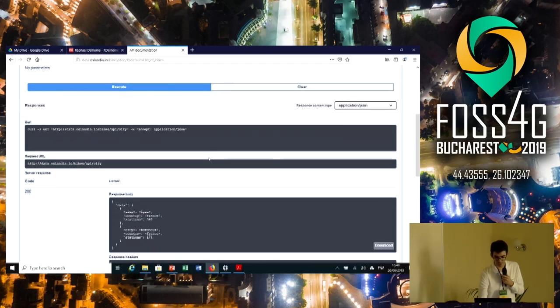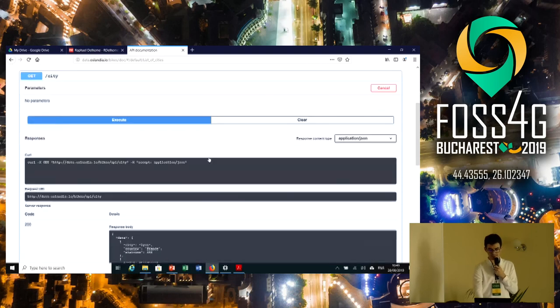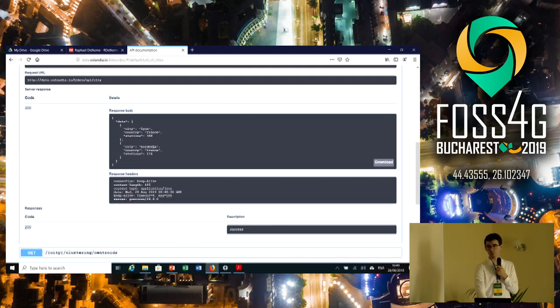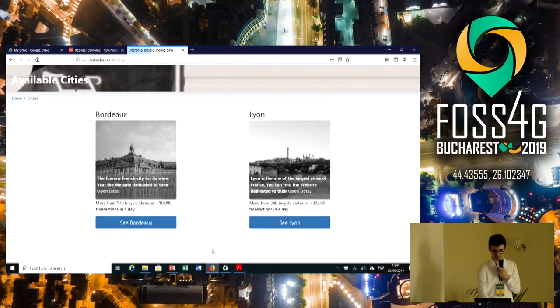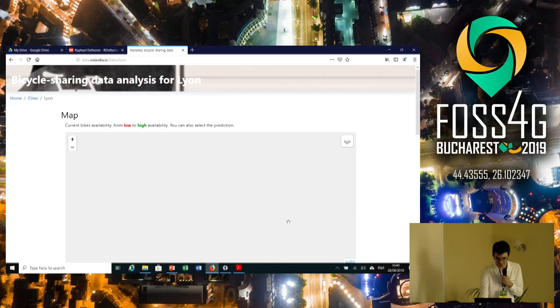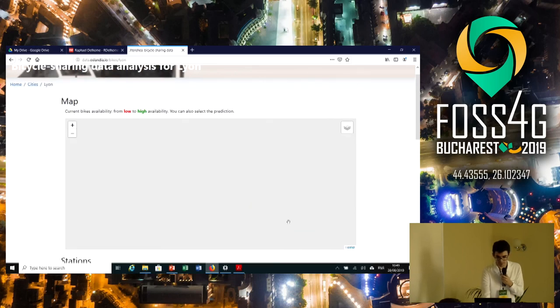So, for example, I want to know the city that we have in base, and in base we have Lyon and Bordeaux. So that's a short example. I will just show you some figures that can be really, really nice. So I'm going to Lyon, for example.